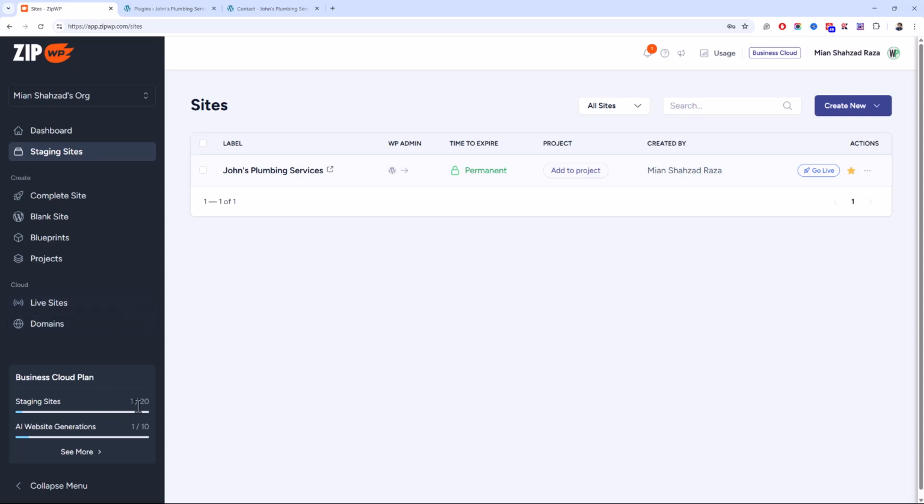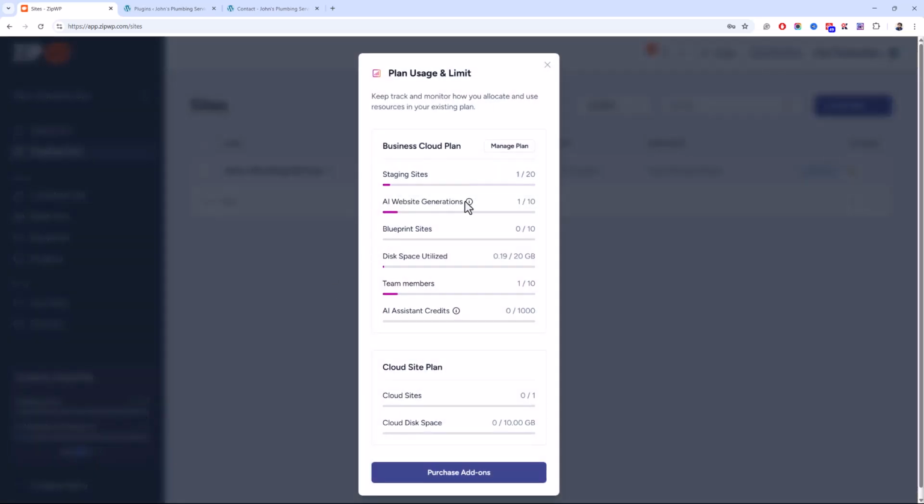In the business cloud plan, I got 20 staging websites, 10 AI website creations, and this usage quota resets daily. Like it means I can generate 10 websites using AI per day. And then I can sell 10 ready-made, pre-designed websites, that's called blueprint sites, to others, or I can create 10 blueprints that anyone can use to create the same website on ZipWP's platform. And I can also add 10 team members.